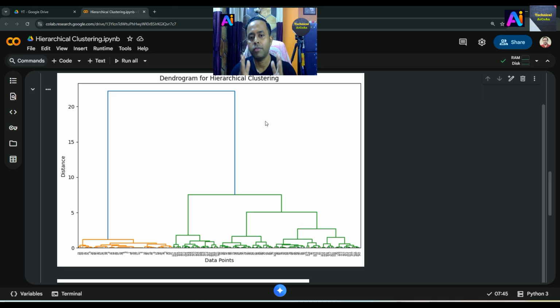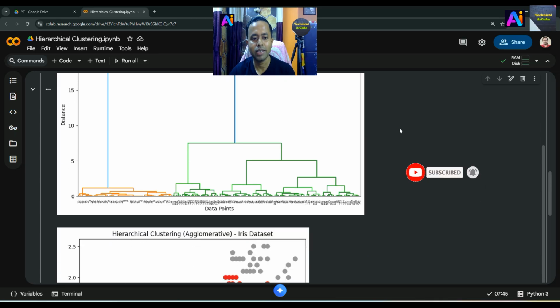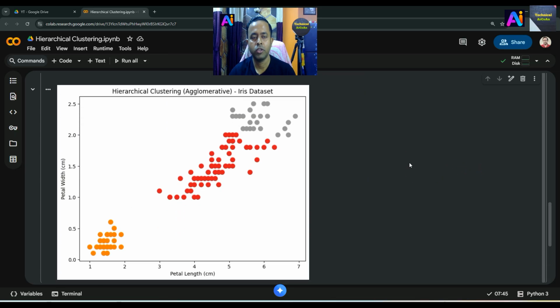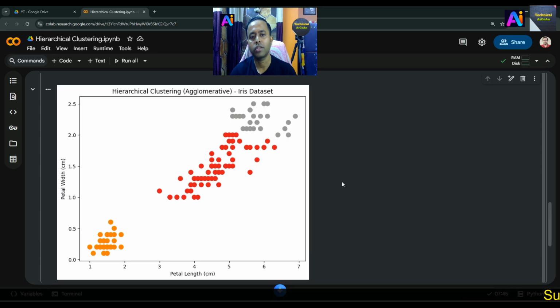So this dendrogram is in vertical format, and the dendrogram, as you already know, is a tree diagram that shows how clusters merge at each step. Okay, so just see, every time they merge and create a single big cluster. And at last we visualize the scatter diagram of this IRIS dataset, hierarchical clustering in agglomerative. For the IRIS data, we put here 3 different clusters because we take n_clusters equal to 3. So it shows the 3 different groups or clusters.